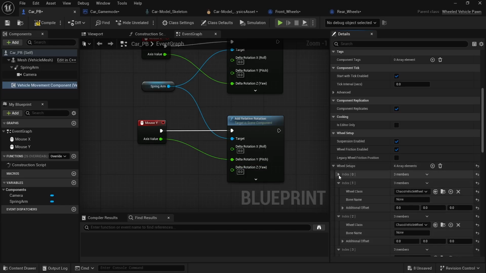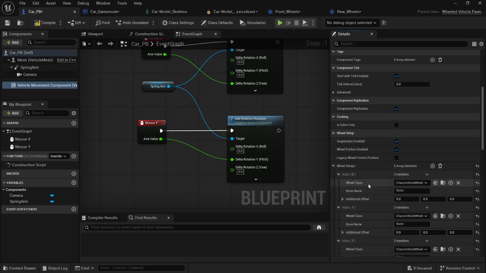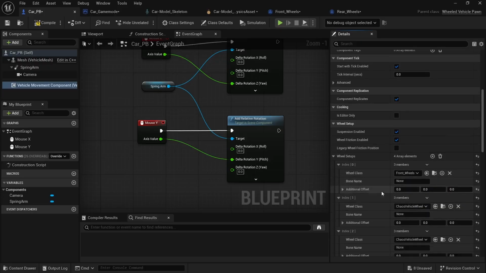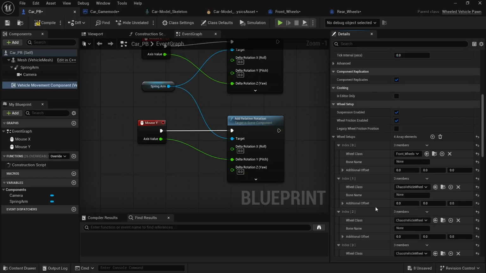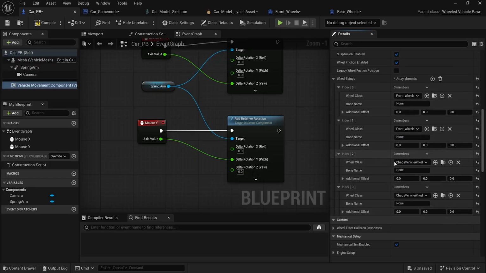Also, let me just expand them. So first we need to set the wheel class. So we can just click here and let's set it up to the front. So the first 2 wheels are the front and the last 2 wheels are the rear. You can just set them like this, the rear wheels.